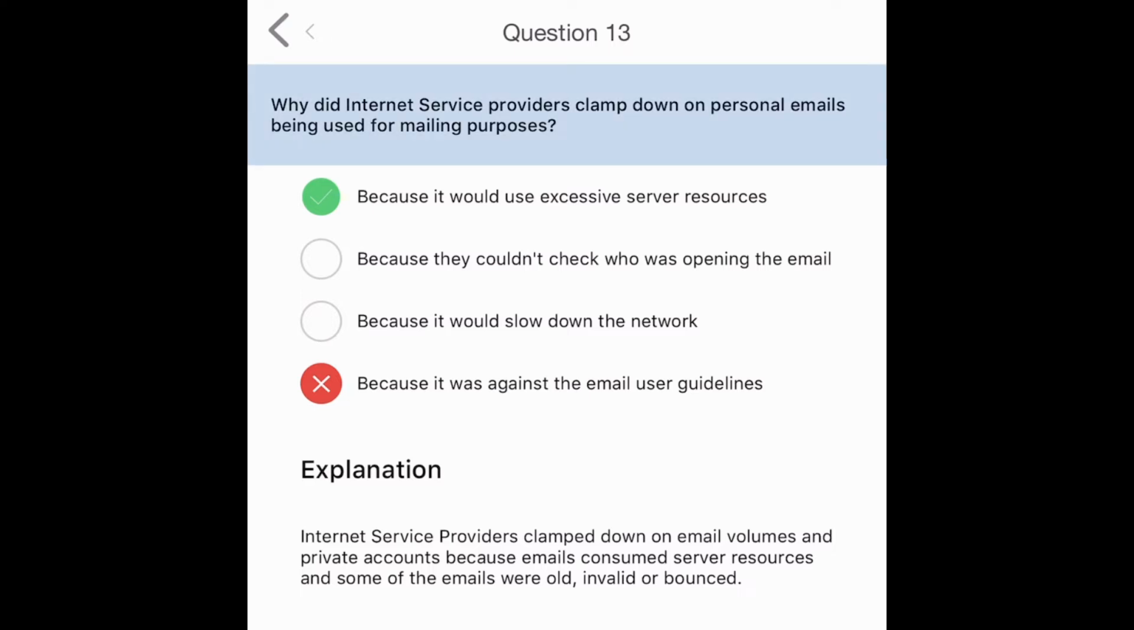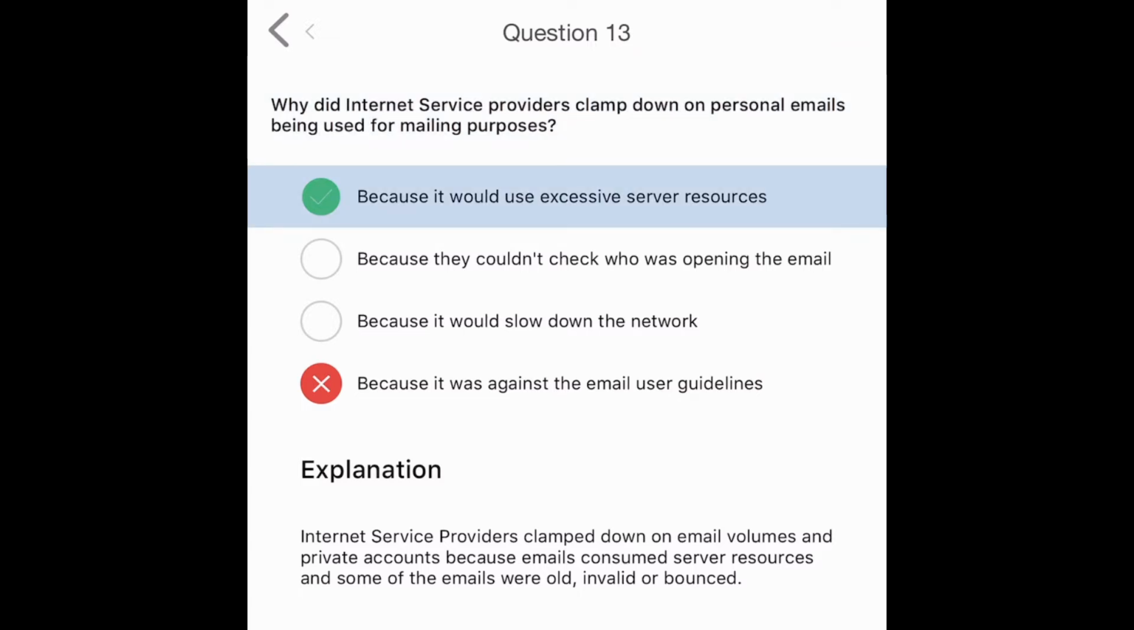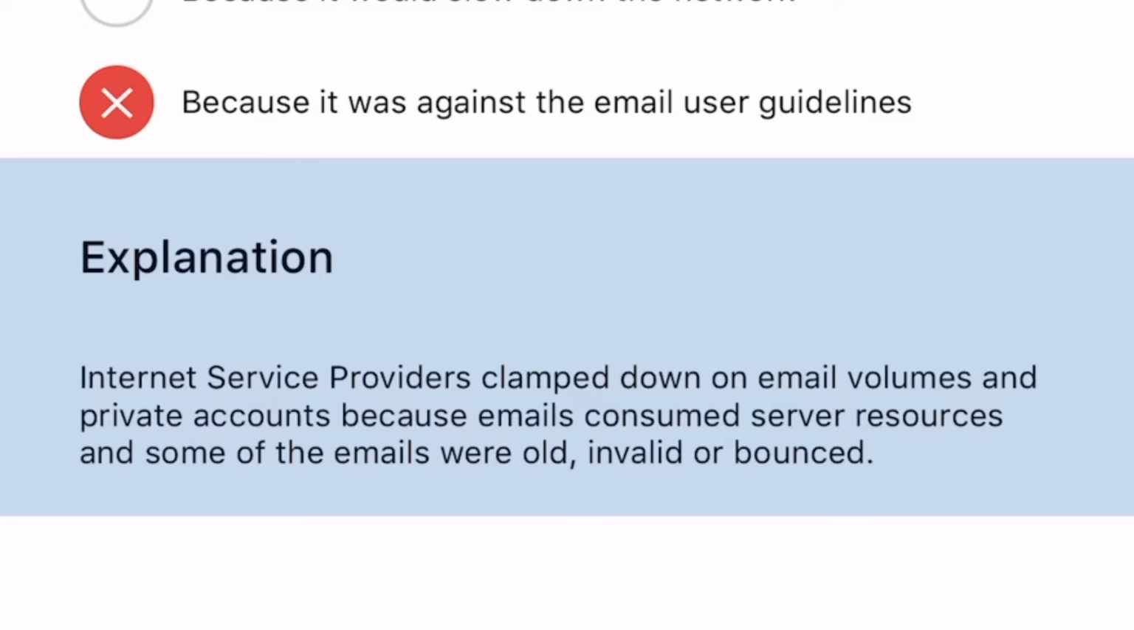Why did internet service providers clamp down on personal emails being used for mailing purposes? Because it would use excessive server resources. Explanation: internet service providers clamped down on email volumes and private accounts because emails consumed server resources and some of the emails were old, invalid, or bounced.